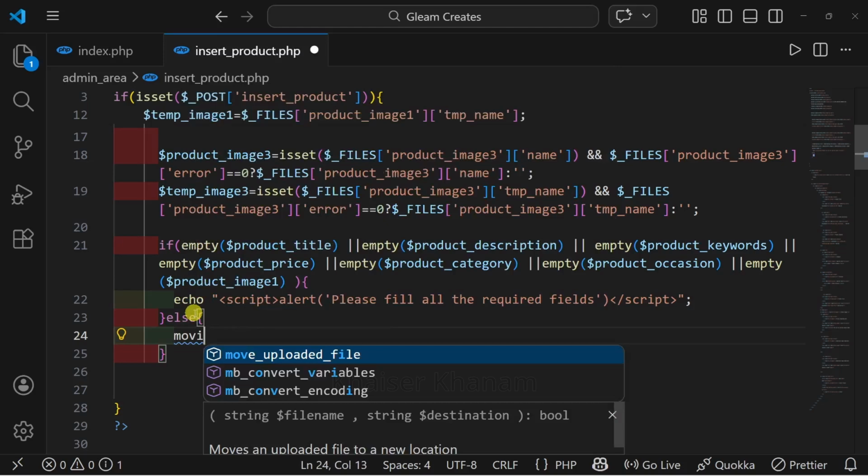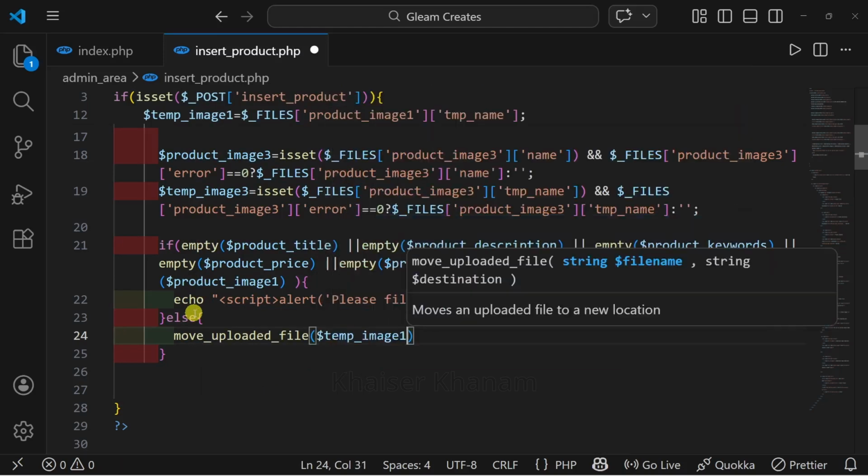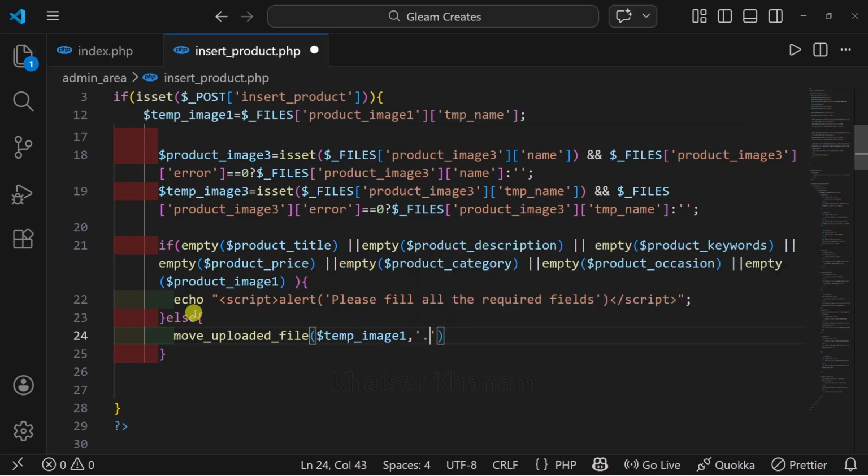So here I will be passing move uploaded file. What I have to upload? Temp image 1, separate by comma. In which folder? Image has to be uploaded inside product images folder. Product images folder. And what image? I will be passing product image 1. Okay, multiple times we have seen how this logic will be working. If we have uploaded the image, then product 1 image will be uploaded inside this product images folder. And this one I will be wrapping in double quotes.